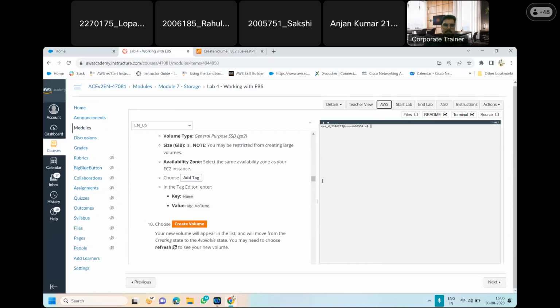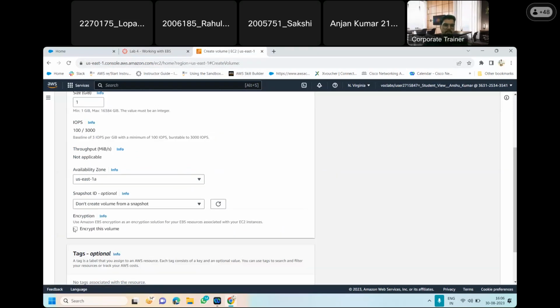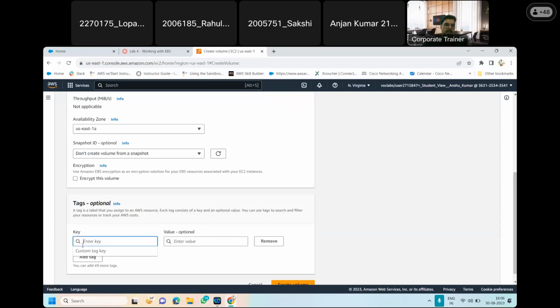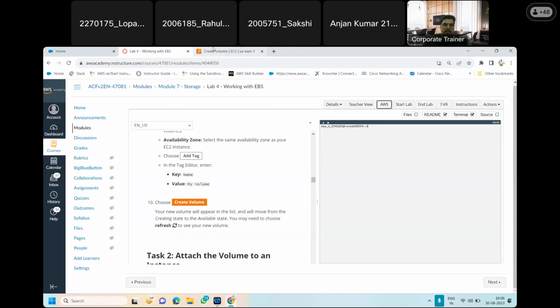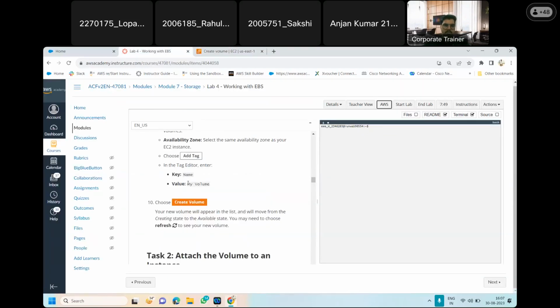Then the next is, choose add tag, and under the tag you have to give the name and my volume. So just in the tag editor, just enter these values. Here you can add the tag and the key. Just give the key as name itself, and the value, you can see, is my volume.